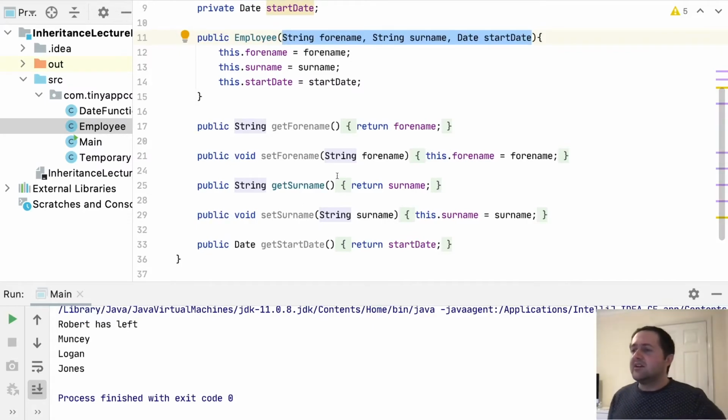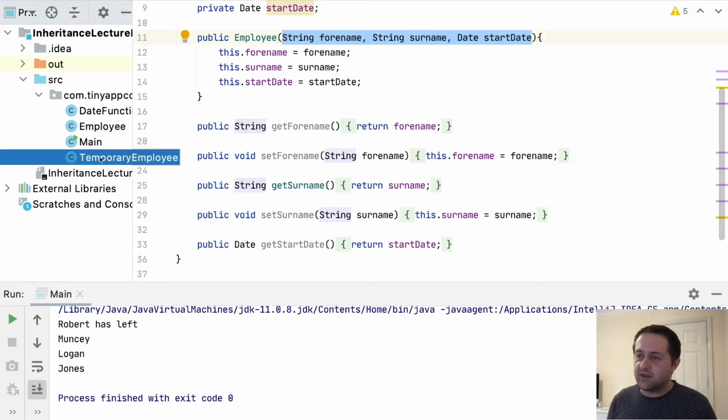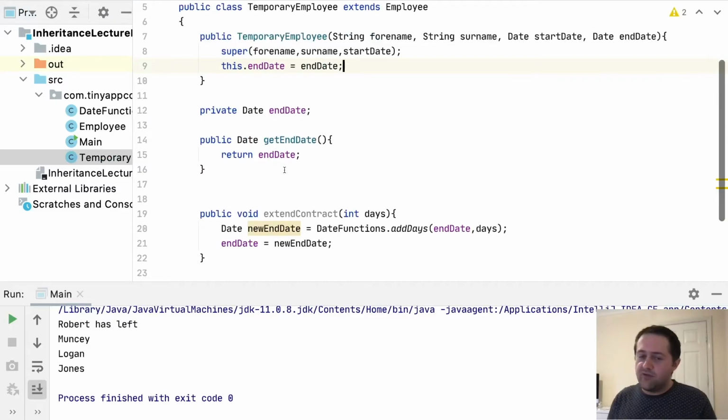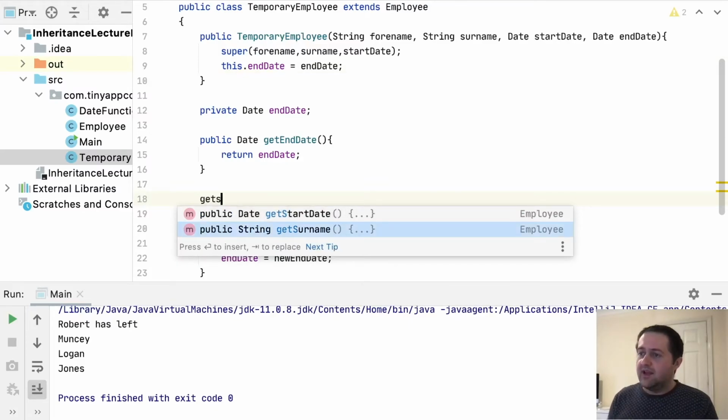So let's say, for example, that in any system where an employee's surname is printed in this HR system, if they're temporary, what we want to do is to put temporary in square brackets after their name. Okay, and the way we could do that is we could go to a temporary employee and we could override or change the behavior of the get surname method. Okay, so if I'm in my temporary employee and I start typing get surname, it's going to pop up and suggest, oh, that's a method that belongs to employee.